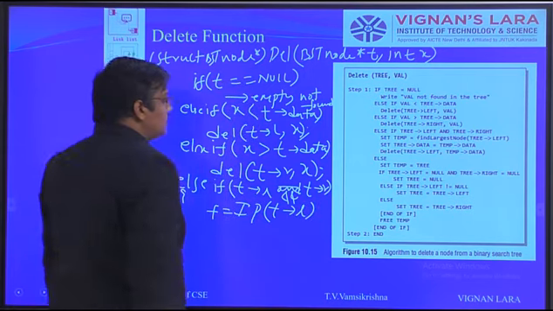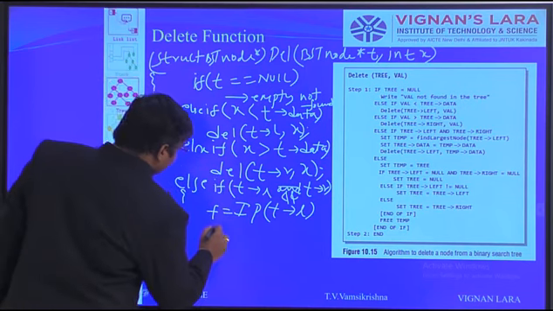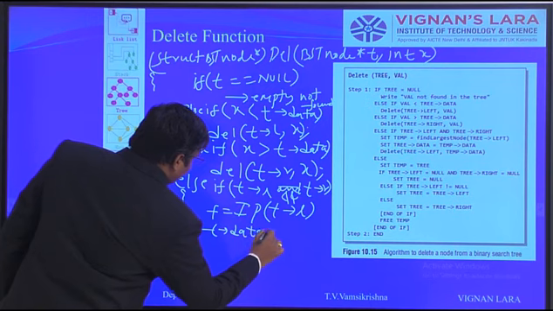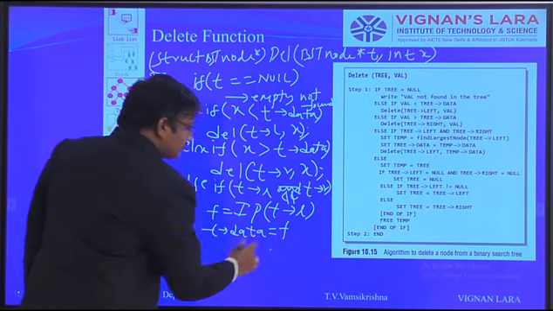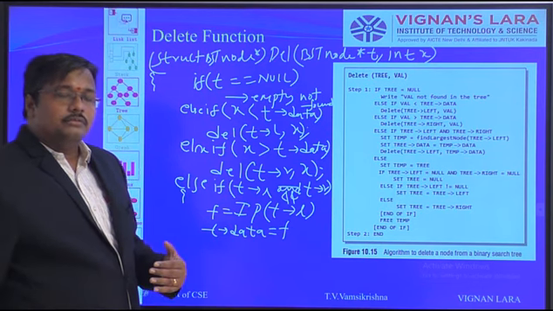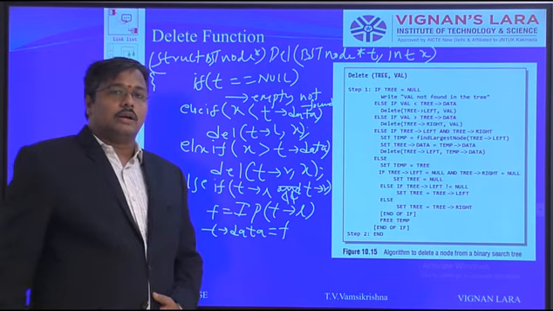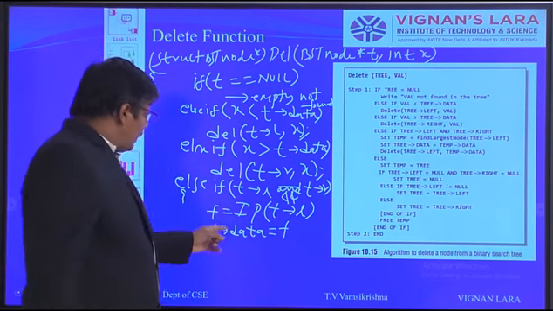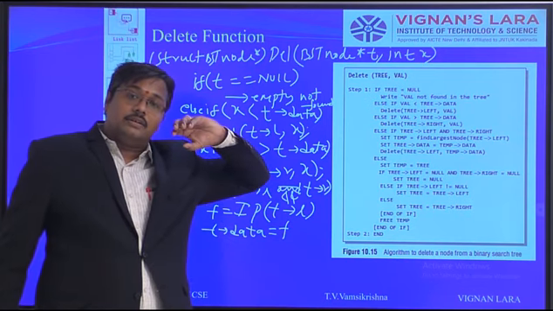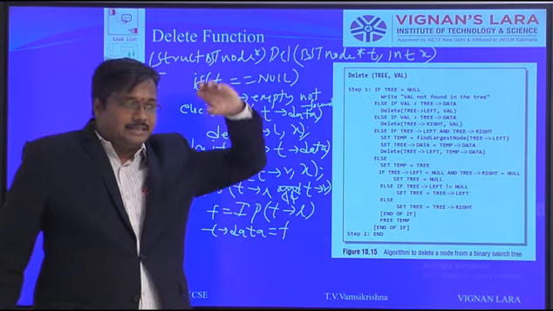The next thing we have to do is first swap. So T of data is equal to F. Our required, meaning our deleted node address, is T. So T of data is equal to F, which means initially we are keeping our largest element in that particular position.